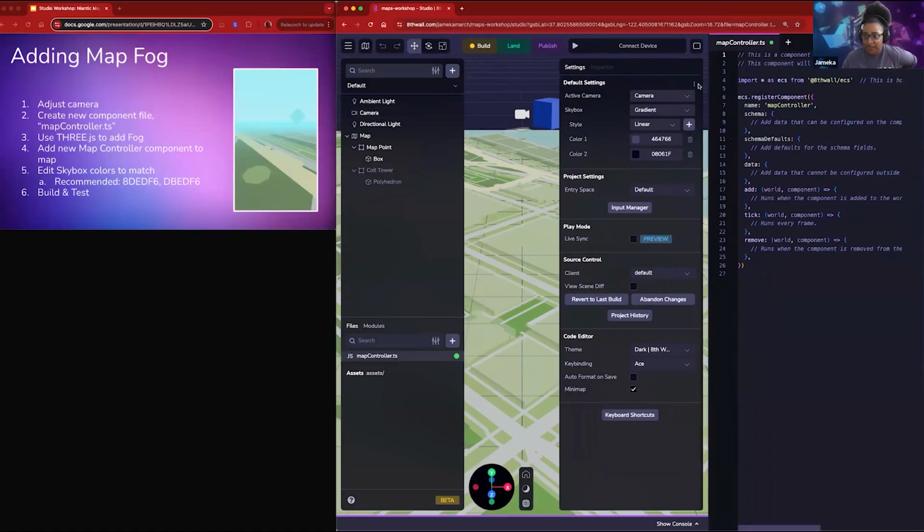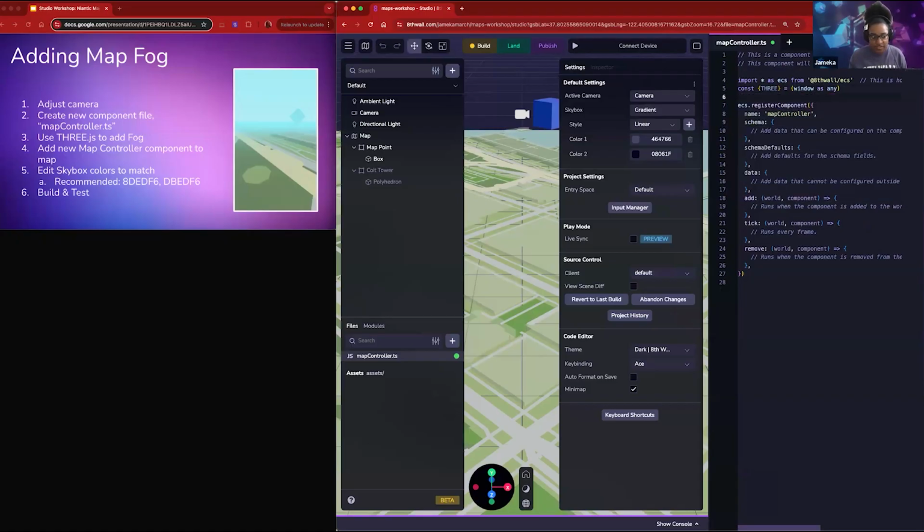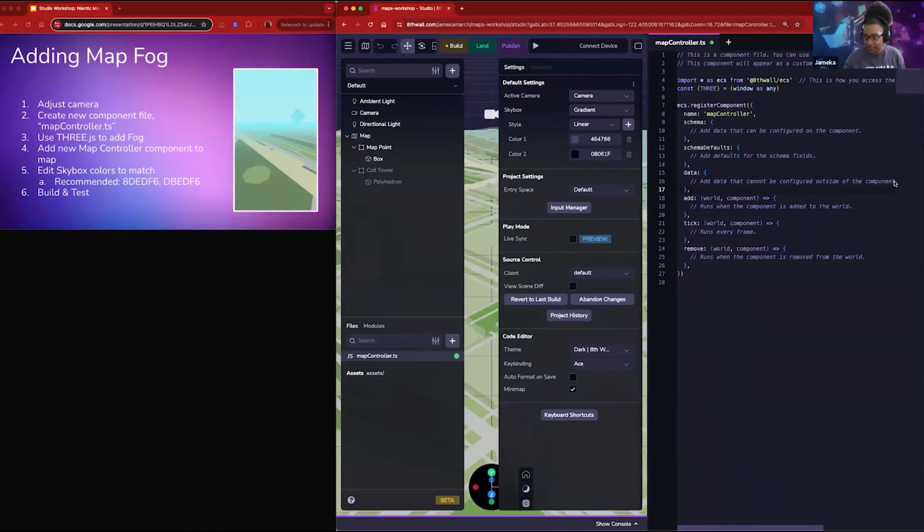We've adjusted our camera. We have our new controller file here. What I'm going to do first is reference our instance of three.js in this project to control the fog. You've probably seen this in our different samples if they use three.js. We have our destructuring going on there, and then in add, let me see if I can make this a little bit bigger. In add, here we go.